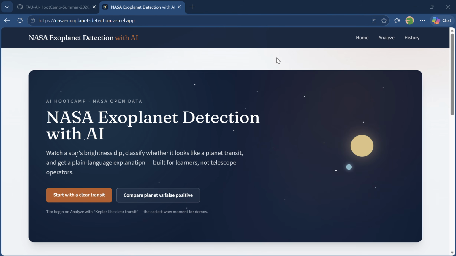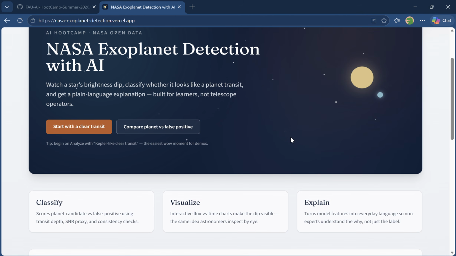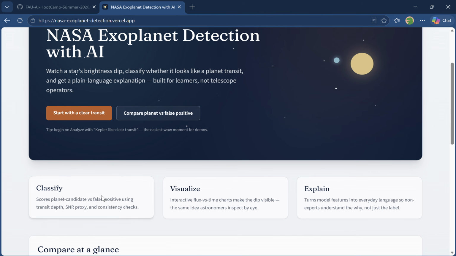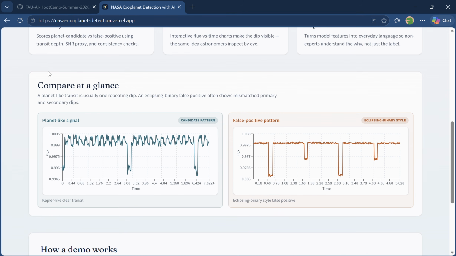So you can see this is the web app. Here's the live app actually. On the home page, if you scroll down, you can see the project overview, which is to classify, visualize, and explain. There's a quick line that says watch a star's brightness dip, classify whether it looks like a planet transit, and get a plain language explanation built for learners, not telescope operators. If we scroll slightly more down, you can see a side-by-side comparison of a planet-like signal versus an eclipsing binary false positive.